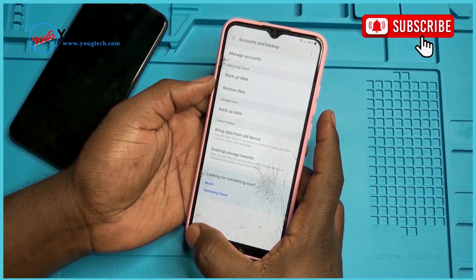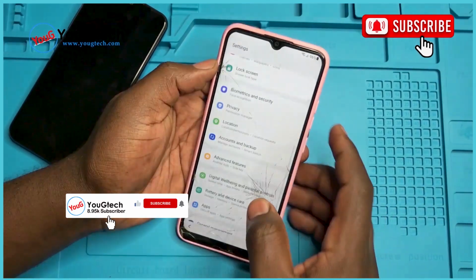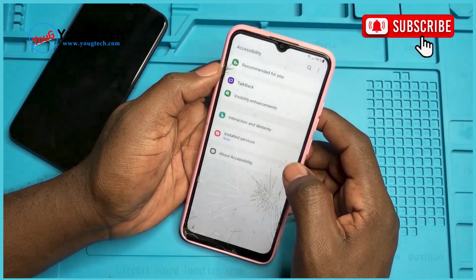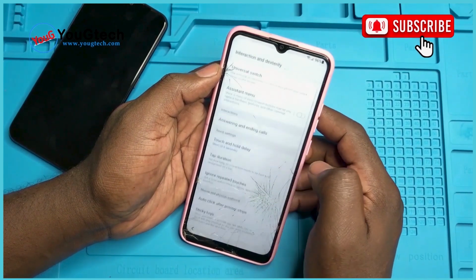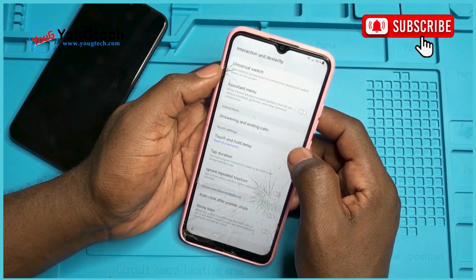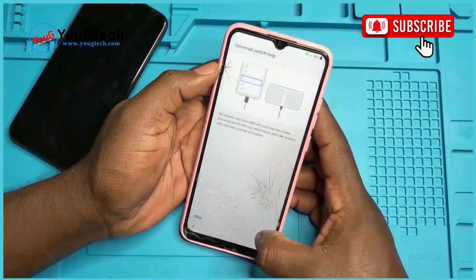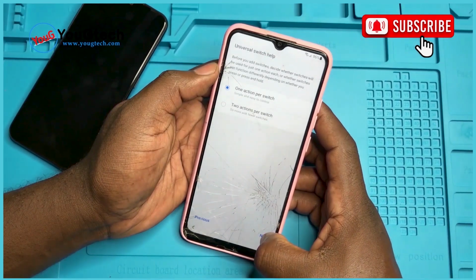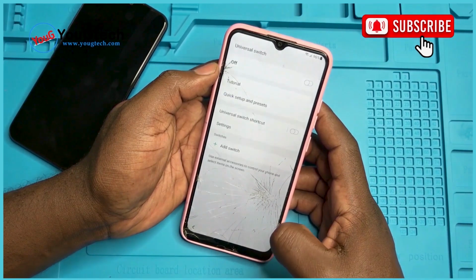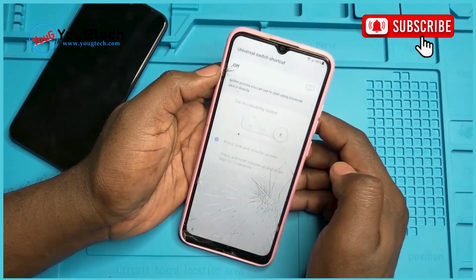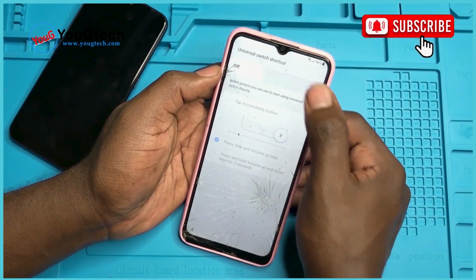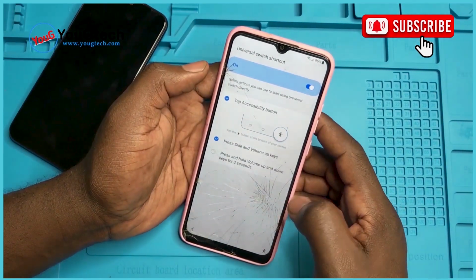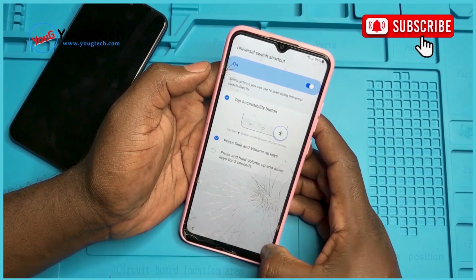Let's go back to accessibility. Interaction and dexterity. Universal switch. We press next. Next. Next. Click on universal switch shortcut, and turn this on. And we shall get the accessibility icon down below here, as you can see.